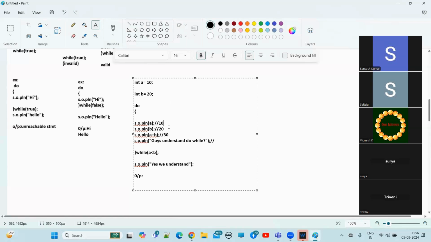Now, let me write here. The first iteration output is 10, 20, 30. Understand? Do while. Next, the second iteration output: again the same. If the condition is true, again control will go back to the do block. In the do block, the first statement is System.out.println of a. a means 10. After that 20, after that 30. After that, same, this statement.